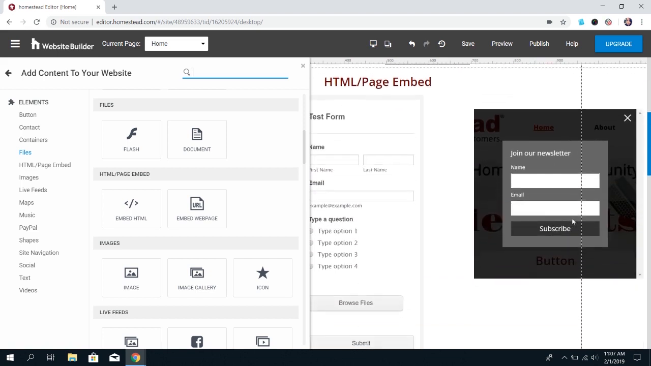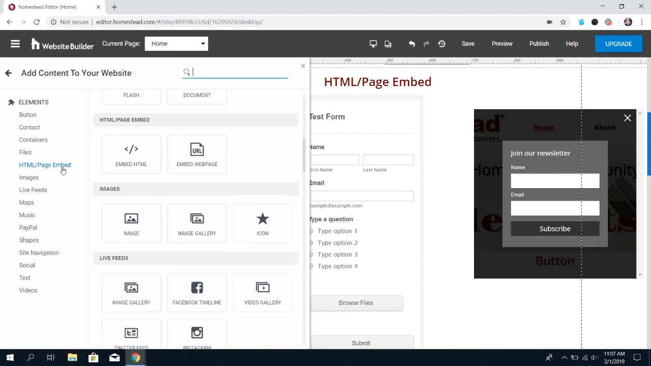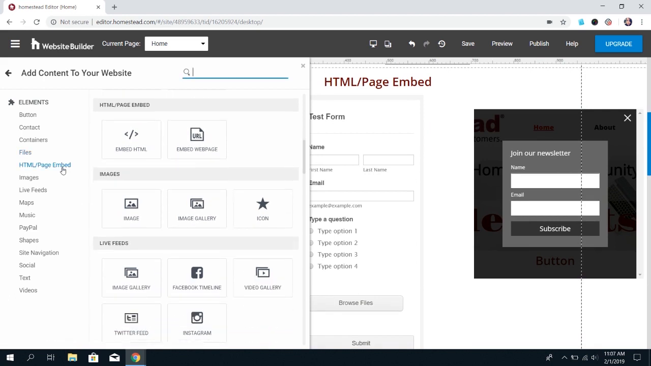Next up is HTML and page embed. Now this one's really important because if there's any feature that isn't available in Website Builder, you can certainly still get that on your website by getting the code from a third-party provider that offers that feature.